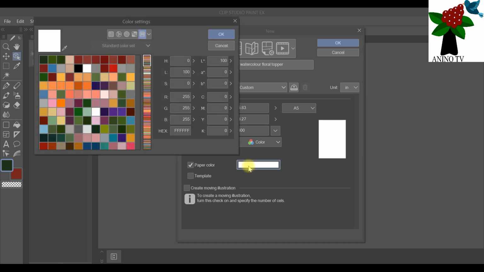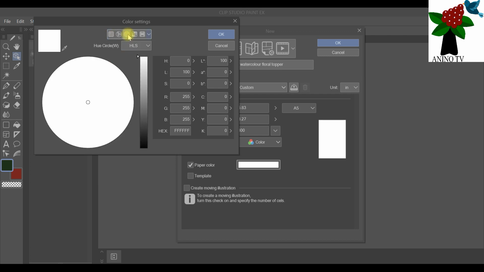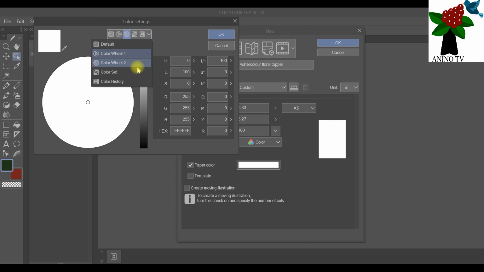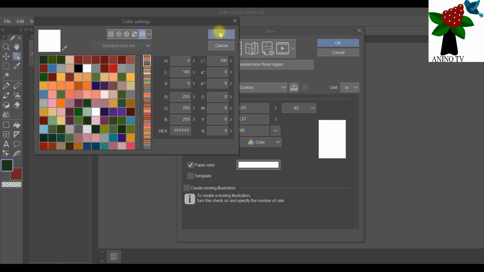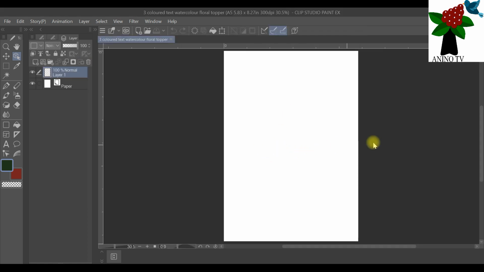You can click into the color to change it to whatever color you want. You can click into the color history to use a color palette that you've previously used, or you can go to the color wheel and choose which of them you want to use. So I'll leave it in color history. When you're happy with the information, click OK.